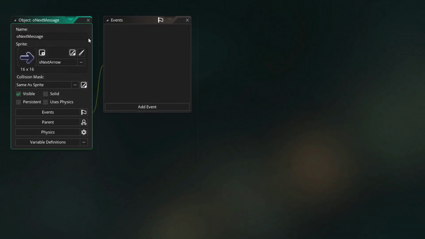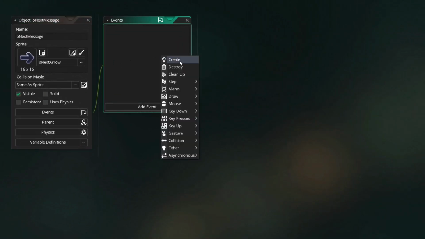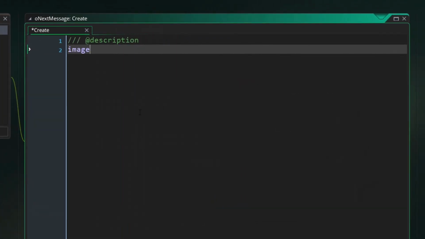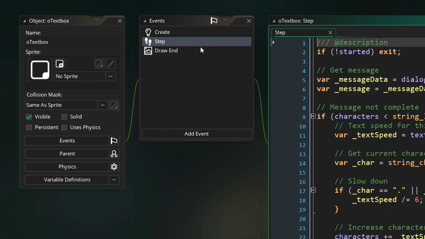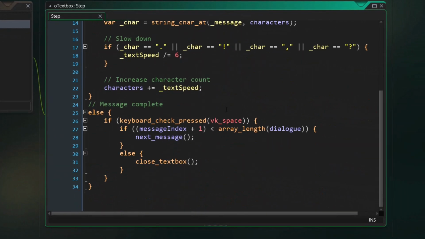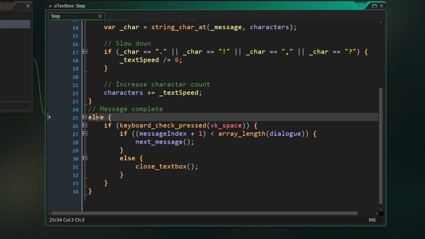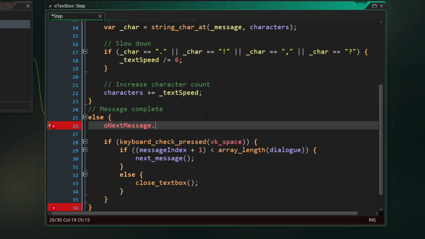So I'll go into the ONextMessage object, add the create event, and here set the image alpha of the instance to 0. This way the instance will not be visible by default, and I'm not using the visible variable because that's controlled by the sequence. Now we're gonna control this image alpha value in the OTextBox object inside the step event. I'll scroll down to the block where it knows that the message is complete, which is the else block. And within the else block, I'll set the image alpha of the ONextMessage instance to 1. This way it will be visible when the message is complete.